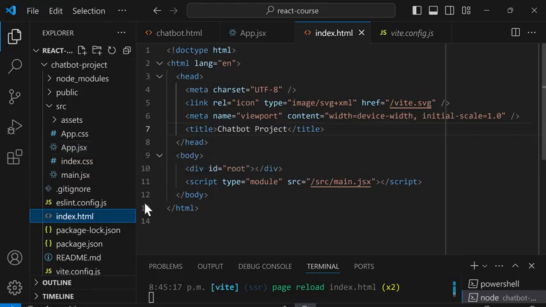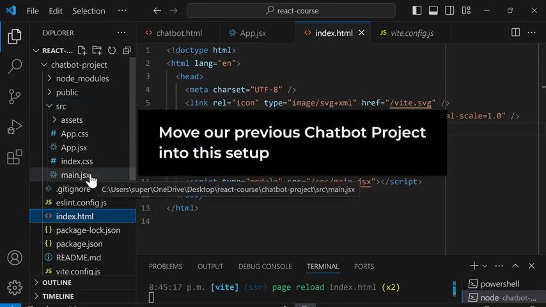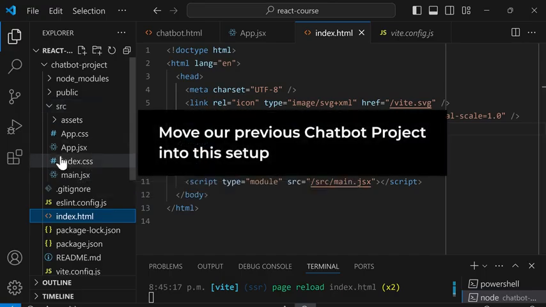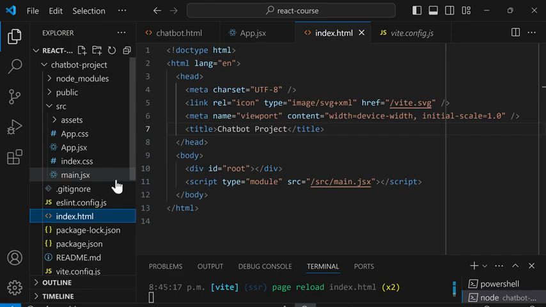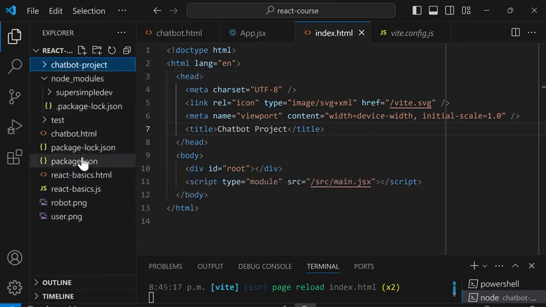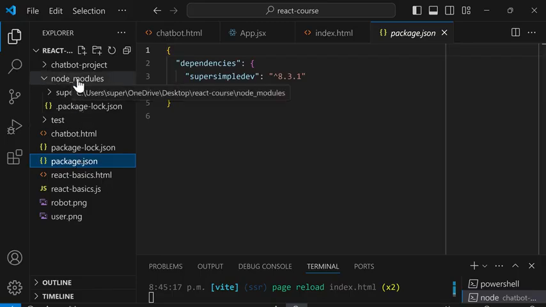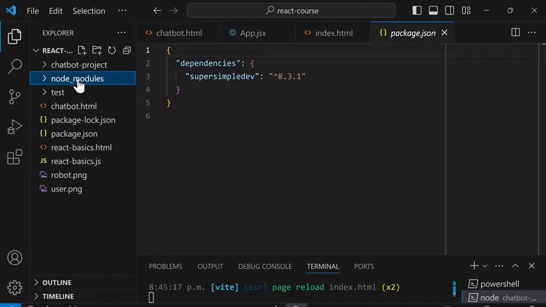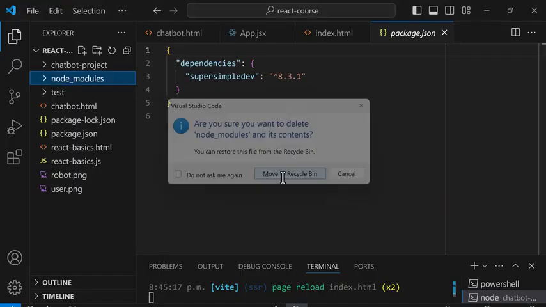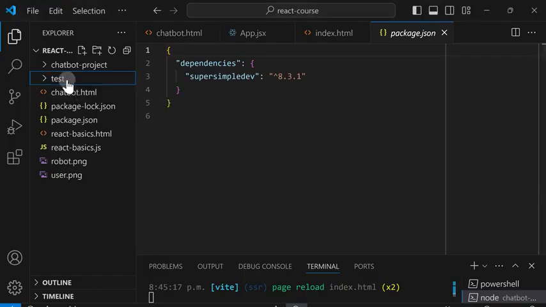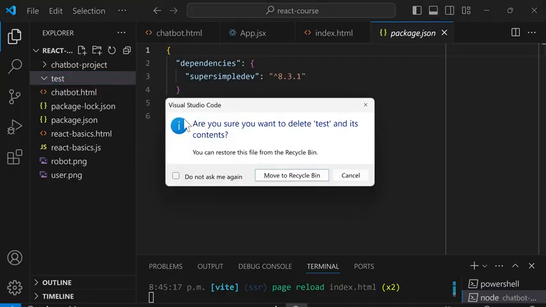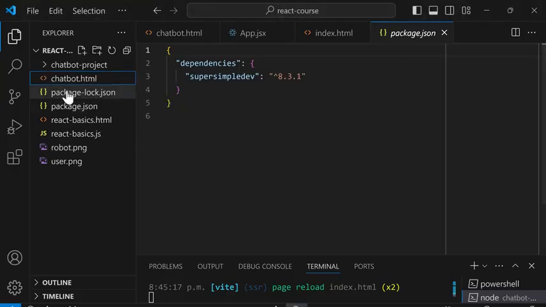Now that we understand all the files and folders in this React setup, let's move our previous chatbot project into this setup. First, we can close the chatbot project folder for now, and let's actually remove the node modules folder that we created earlier for practice. So we'll delete this folder, and let's also delete the test folder that we created for practice, and also the package-lock.json and package.json.